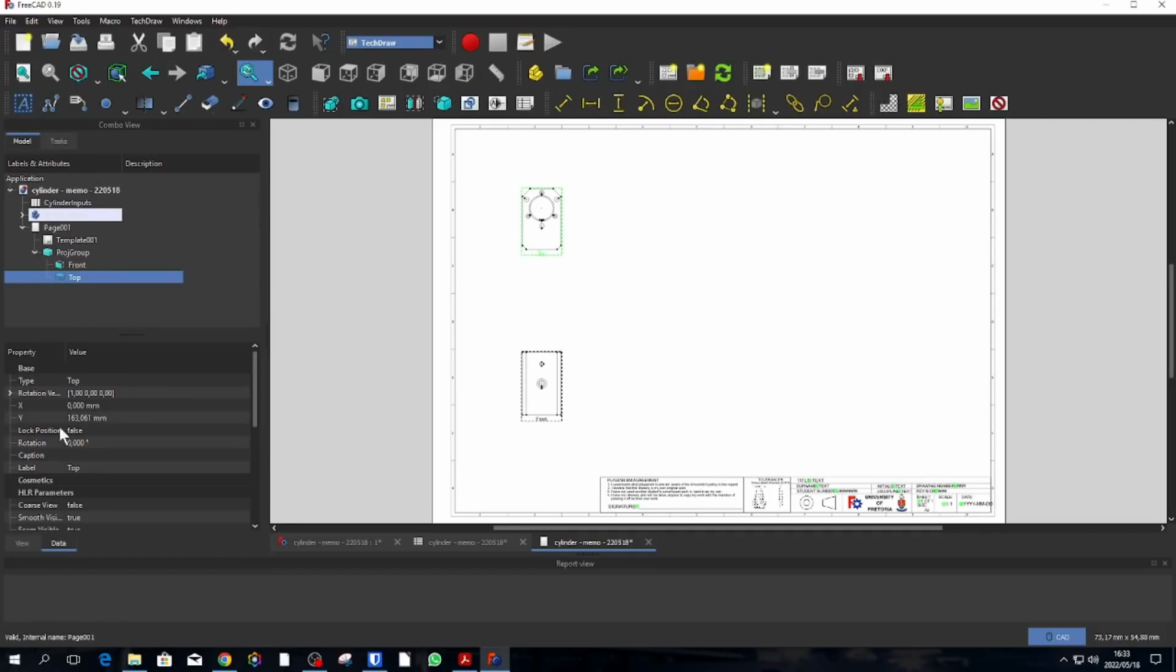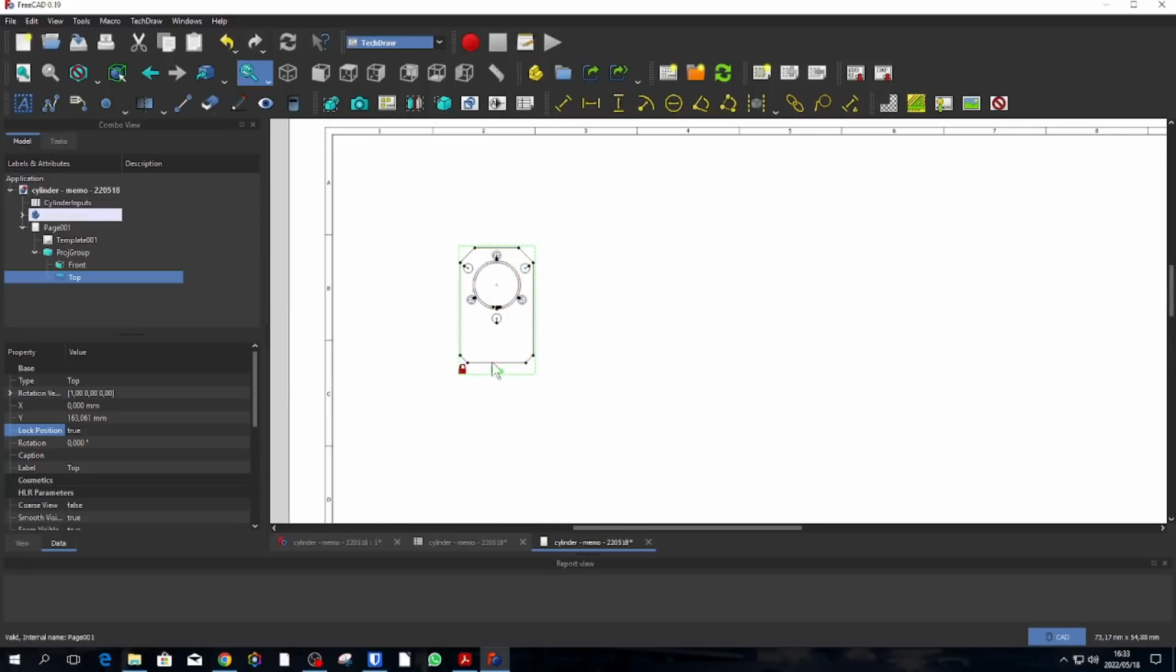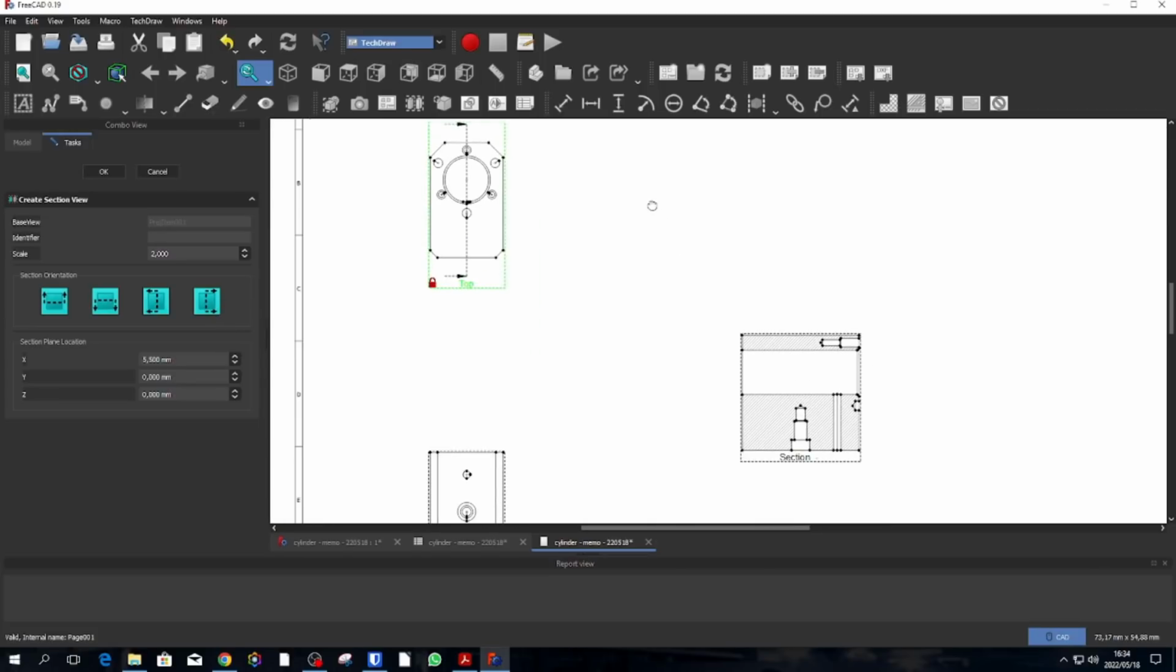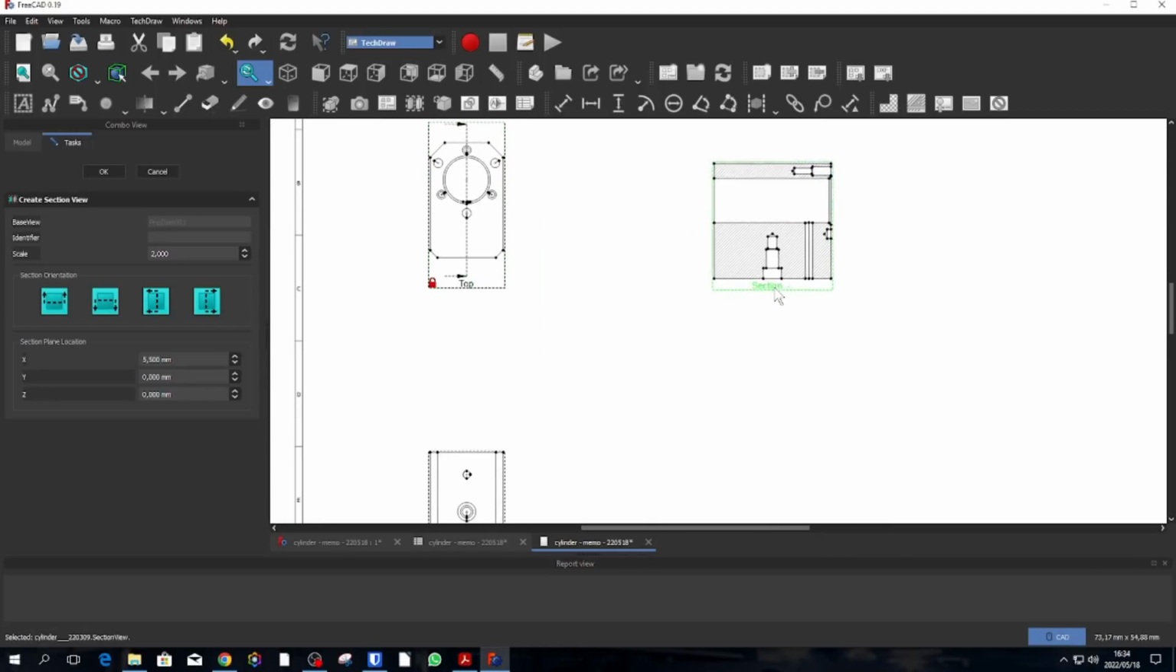The top view we can now in the property menu select true for lock position. What we will do next is insert a section view. So we select the top view. Let me zoom in a little bit, and we click on this icon over here, insert a section view. You can decide whether you want to look left or look right if you like. Let's select this one, that's fine, and we can place it.